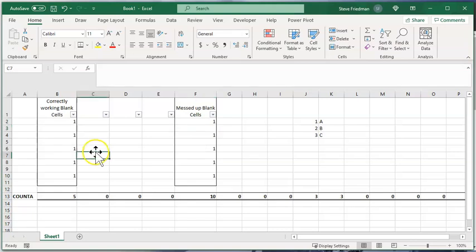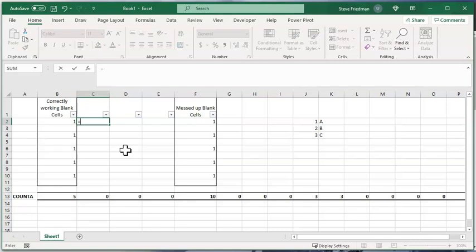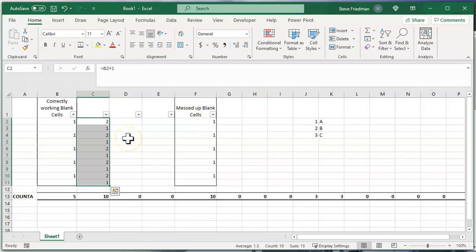It's the same with the status bar. Here, it's counting the non-blank cells and it tells you there's 5 of them. But here, it tells you there's 10 non-blank cells. There's also weirdness if you try to do math. For example, if I just do equals that plus 1, and fill that down, it gives me 2s and 1s because Excel treats blank cells as 0 for math.